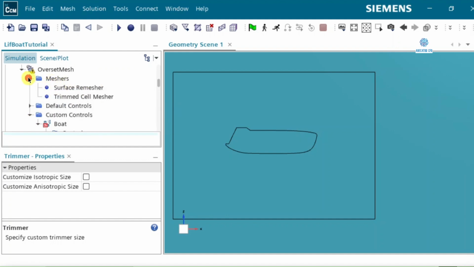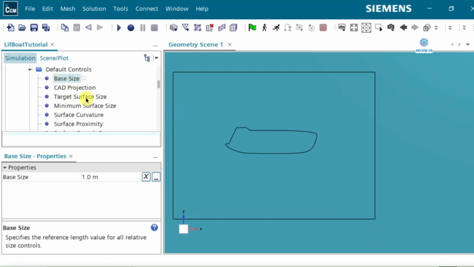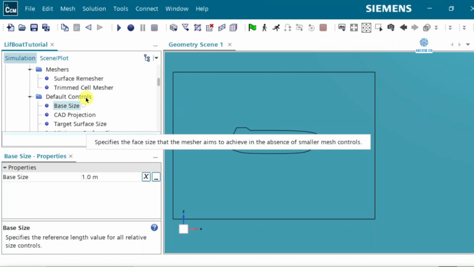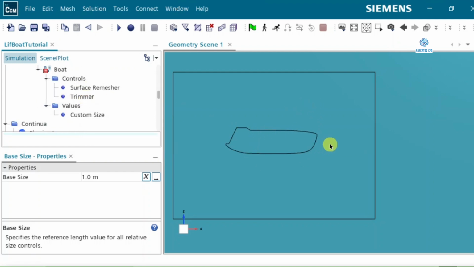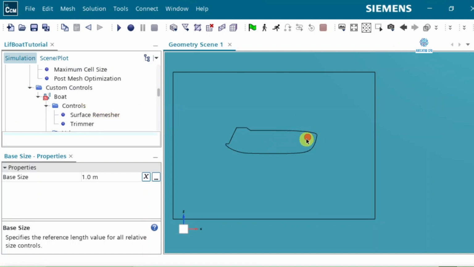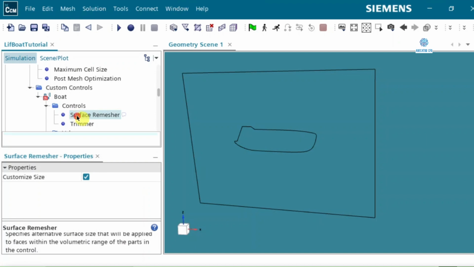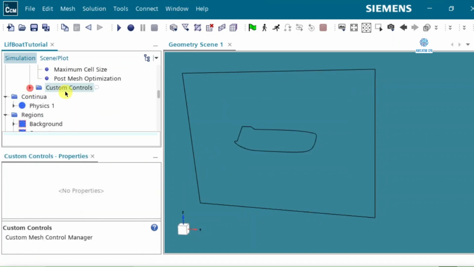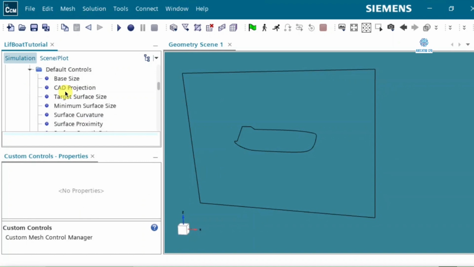Remember that the overset base size we chose was already 1 meter. If I refine that further, the mesh quickly becomes much heavier. That is because the trim cells would usually refine in 2 or 3 directions. So the total cell count grows a lot, and the mesh becomes very heavy. For this stage, it is enough to refine only the boat surface with surface remesher.